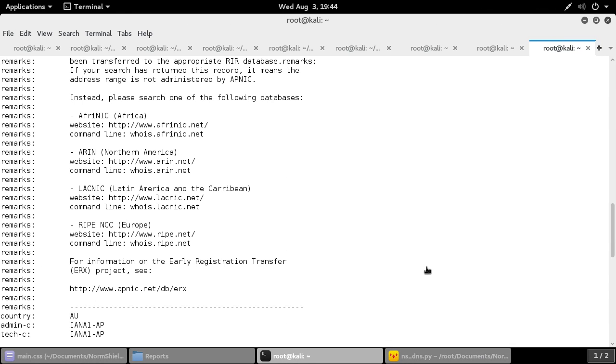And that means there are some registered internet, what's that? Regional internet registries. AFRINIC is for Africa, ARIN is for North America, LACNIC is Latin America and the Caribbean, RIPE is for Europe and the other.